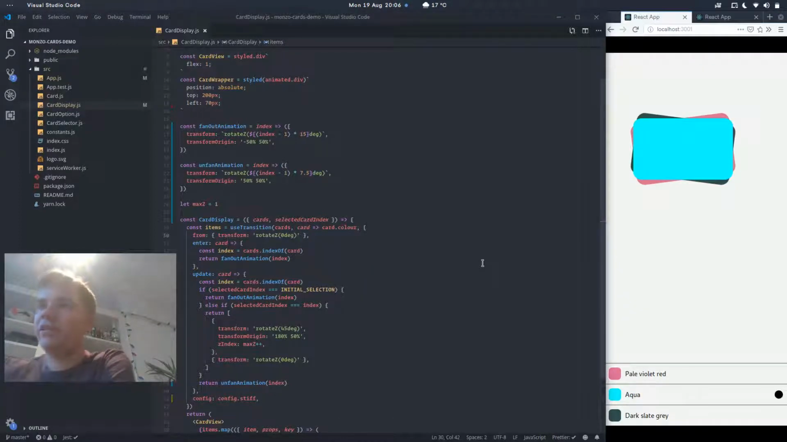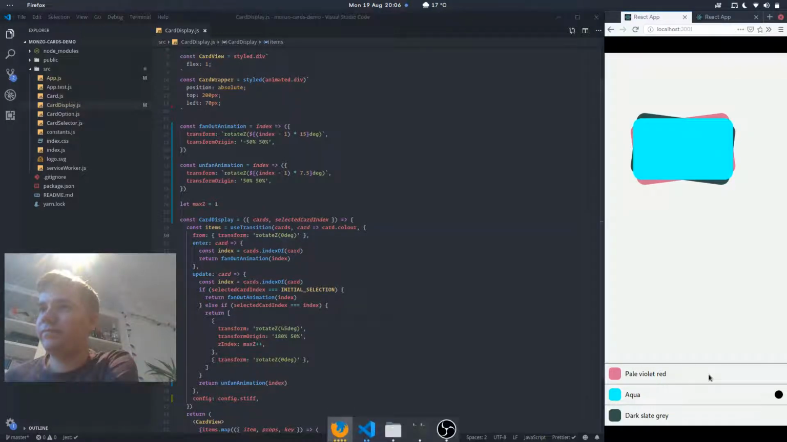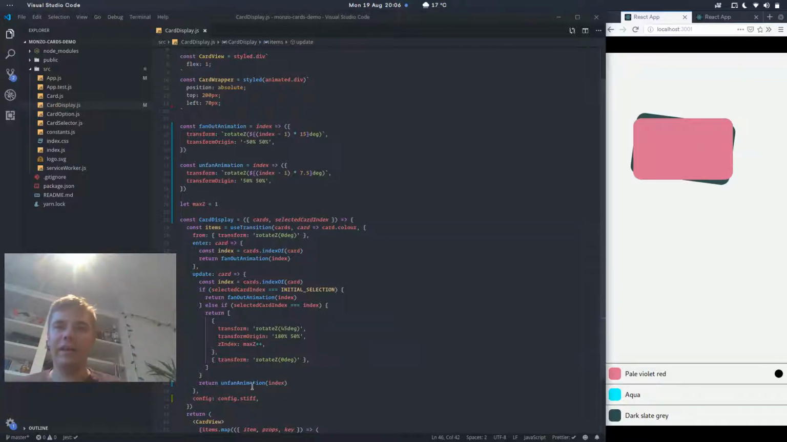So if we look at this now, the next issue that we've got is that, so demonstrated by this one, if we have a card other than this card selected, we have perfect overlap, when we actually would in this case want the aqua card to be rotated by minus 7.5 degrees. So this is when we're hitting this unfan animation.